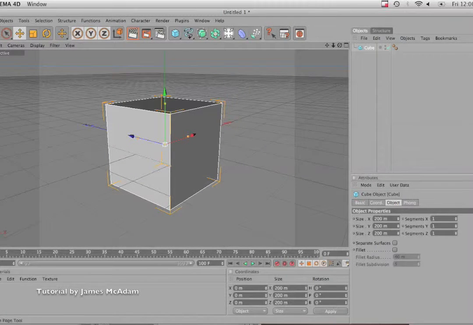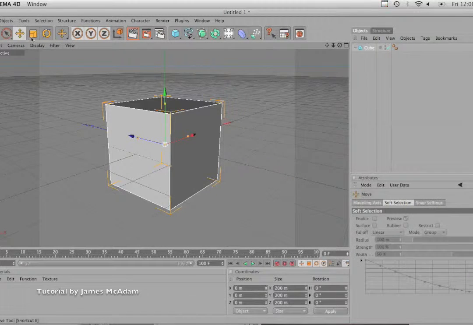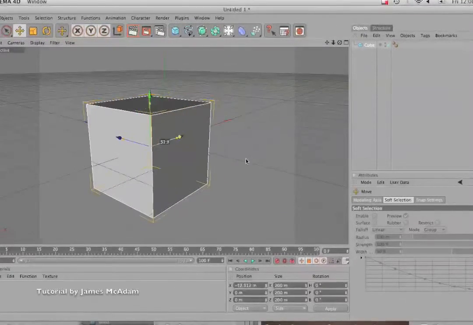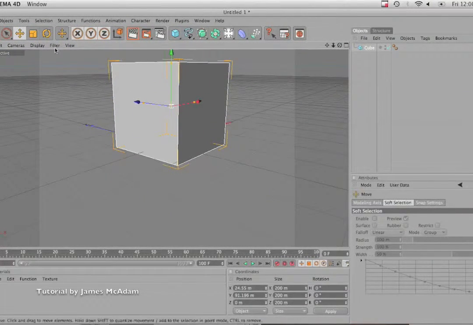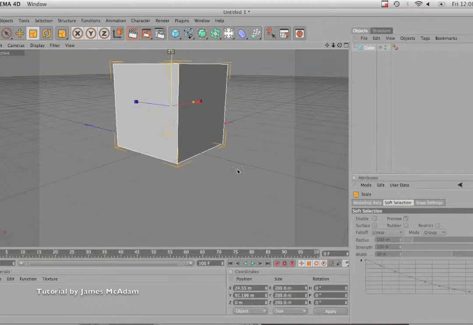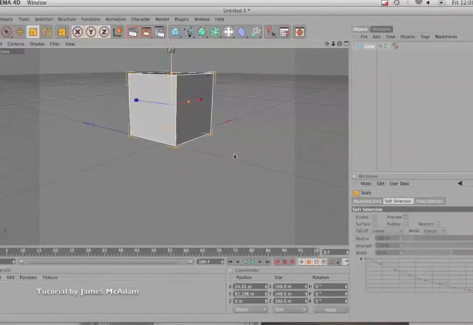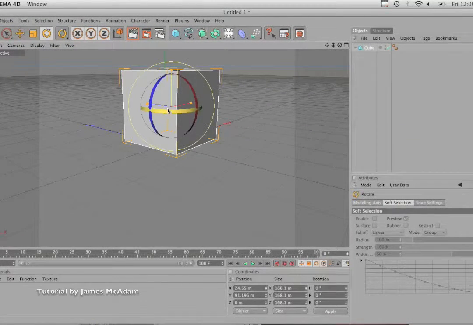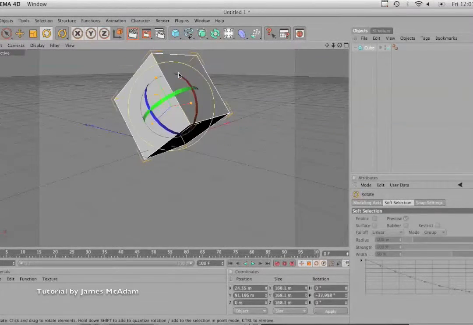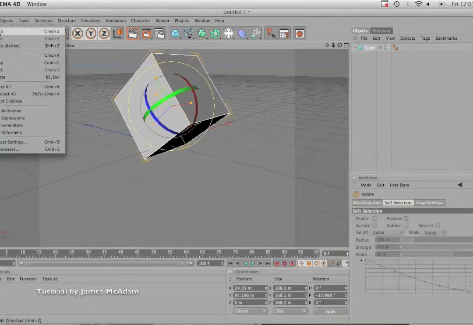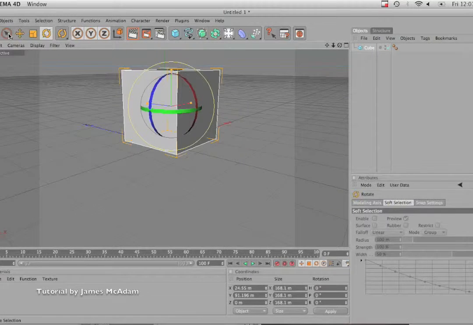On the left hand side we have our various selection methods. And the first ones along the top are selecting, move. As you can see, the arrows change to yellow to move along that axis only. And scale and rotate. See how the interface changes again from yellow when it's active. And as with all other applications, you can edit undo.